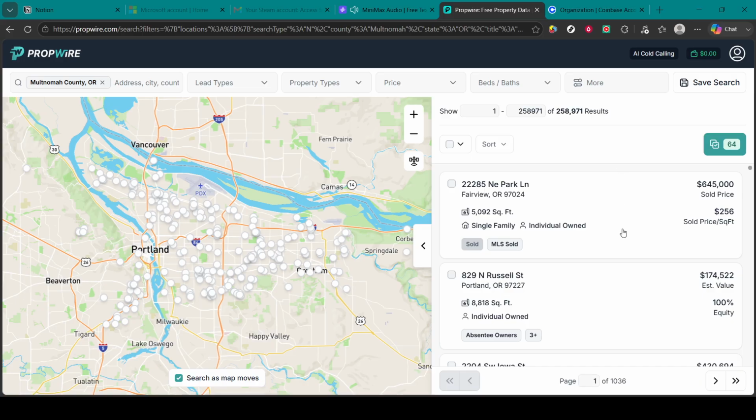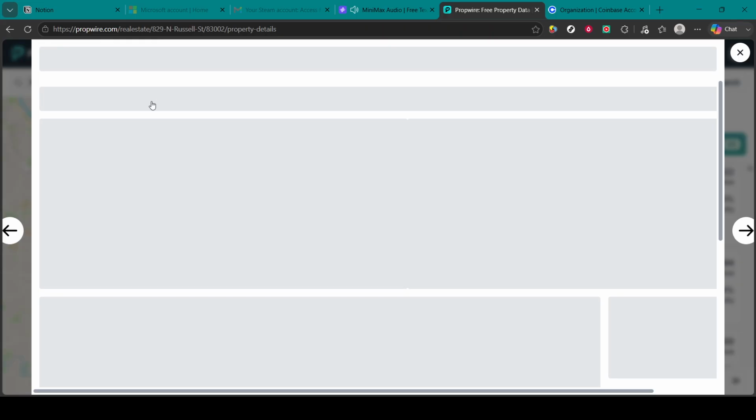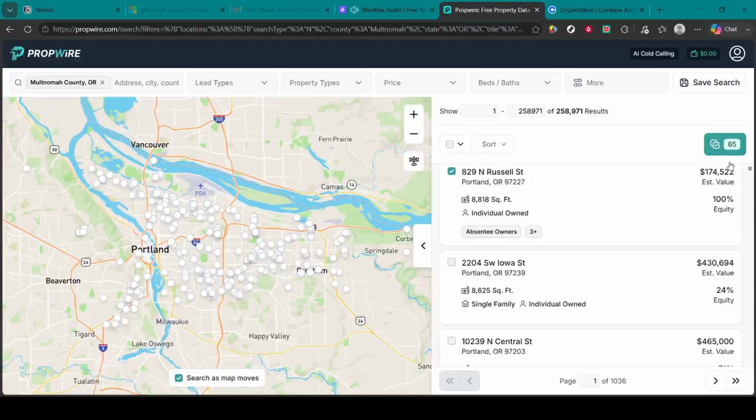Once you've located the property you want, open its details and click on the Owner section. Here you'll see the owner's available public information, such as the mailing address. However, details like phone numbers and email addresses won't appear until the property has been skip traced. Next, add the property to one of your lists. After it's been added, close the property details and open your property list from the sidebar.